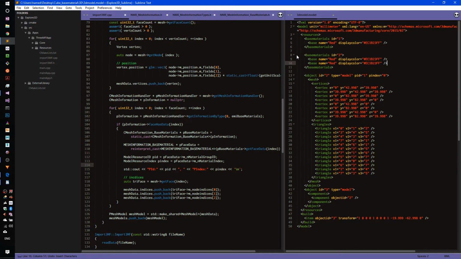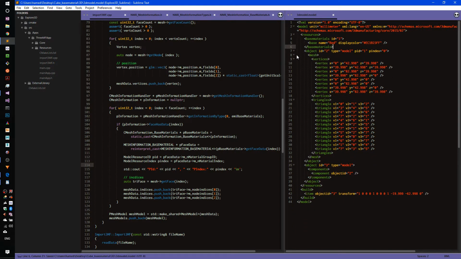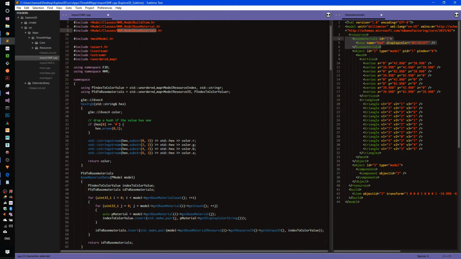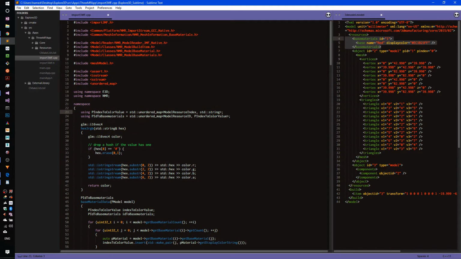Alright, so let me undo all this change. Okay, let me go ahead and add the code for what we need to do to grab these values. The first thing I added here is these two new header files called NMR model base material and NMR model base materials. And we now also have two new key value paired containers called p index to color value and PID to base materials. So let me explain what the first map does. The first map that we have is an unordered map.